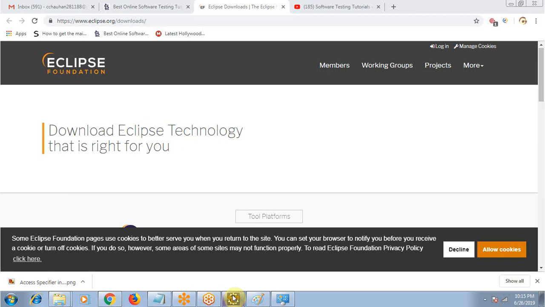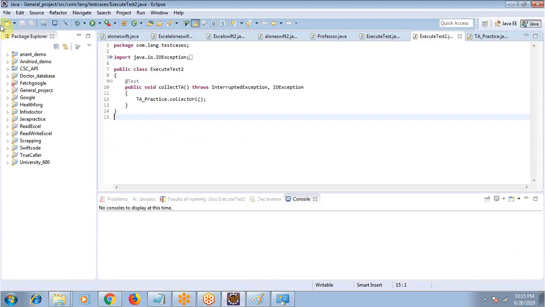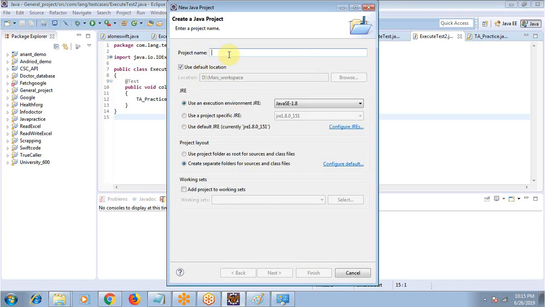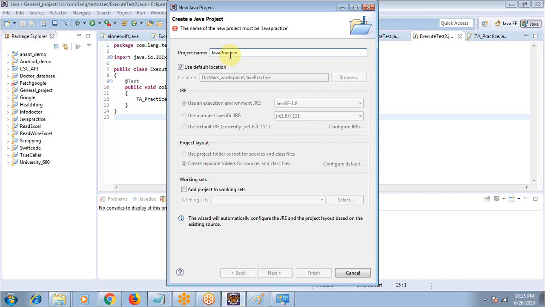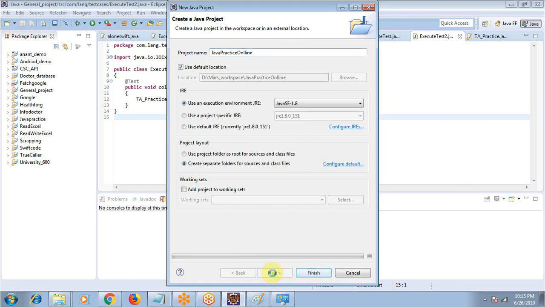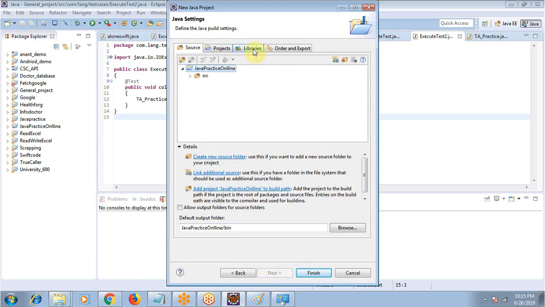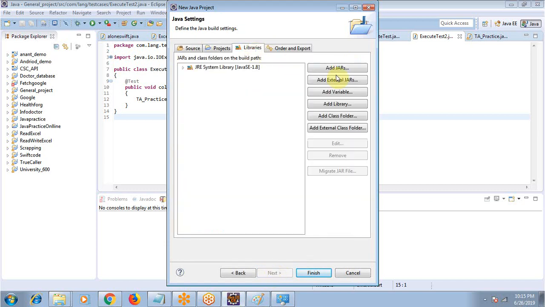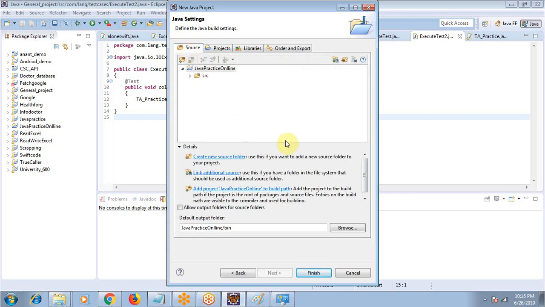Start with the coding part. First of all, I will create a new Java project and give it a name. I will name it Java package. If you want to add some libraries, you can add them. I will let you know later how to add a library. For the time being, we are done with Java.